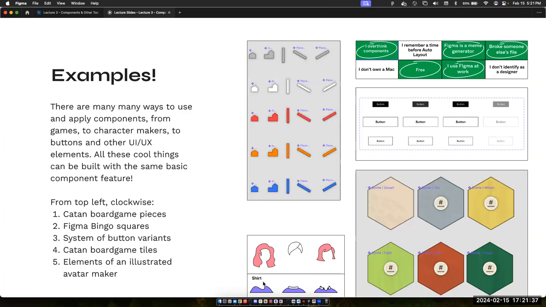Some more examples. So they're a lot more creative. Here's some game pieces up here. This is like Monopoly houses, Catan board game pieces. Not a true gamer. But yeah, there's many different ways to take advantage of these components. And you can see here, like here's a fashion dress up kind of game, customize your character. Here's again, board game tiles. Here's bingo tile sets. Yeah, you can get really fun with these.